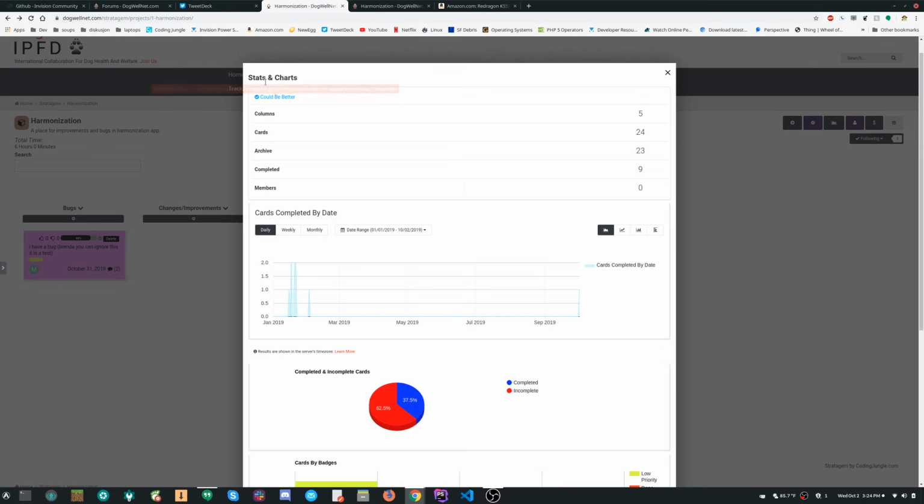This is a very shot in the dark calculation. It just gives you an idea, based on several factors, like how many cards you have, how many cards are in the archive, how many are completed. For whatever reason, members are still not showing up. I thought I fixed that. But anyway, it gives you an idea based on due dates, how many cards are completed versus how many cards are open, how many cards are in the archive, that sort of thing.